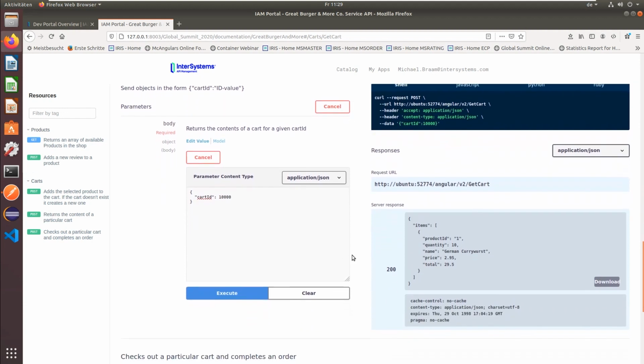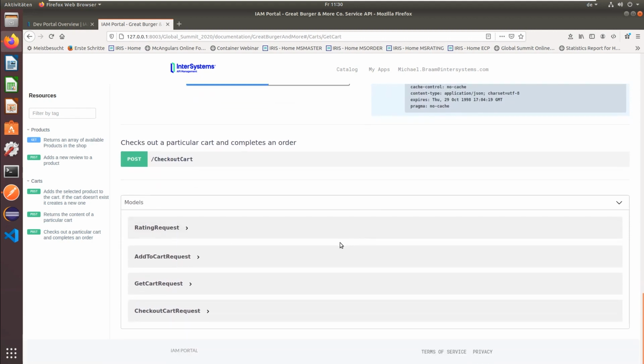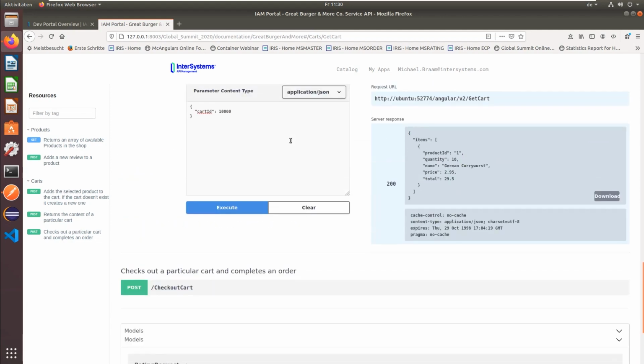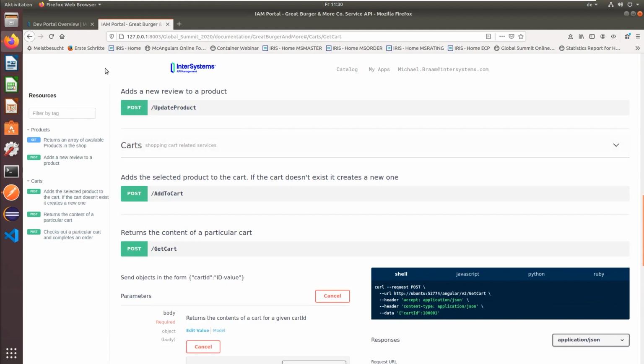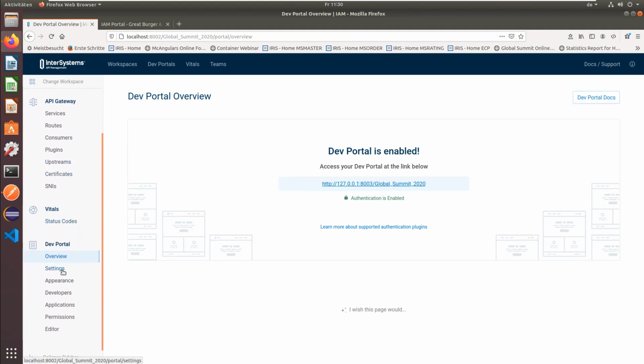So for example, I want to see the contents of cart 10,000. If I click on execute, it goes to the server and it gives me this cart content for the cart 10,000 here. I see there's only one item in the cart. It's the German currywurst again. And yeah, that works great for all your endpoints. The dev portal gives you more information, more documentation on all of the models that are needed in requests. For example, a rating request requires an object with four properties, so you can see that all directly from here. Let's go back to the IAM admin portal to see how you can configure a dev portal.